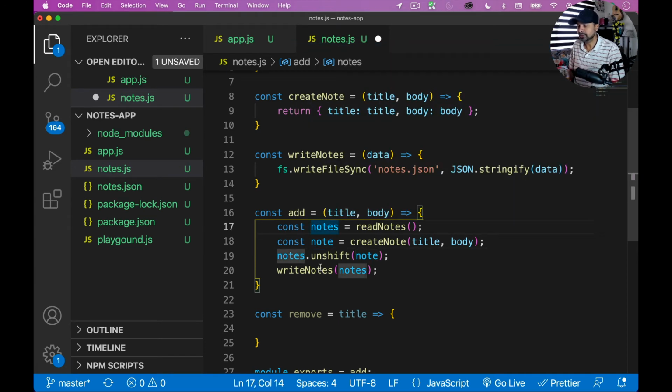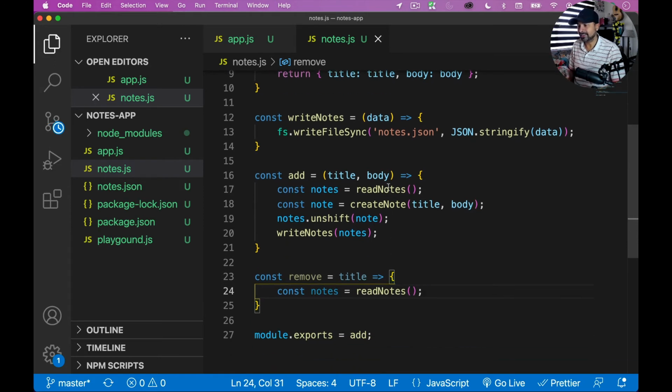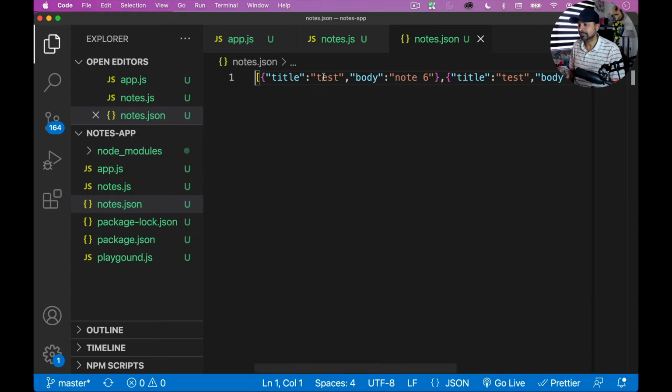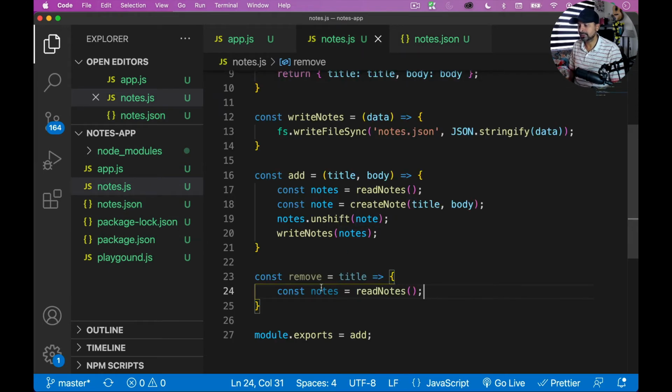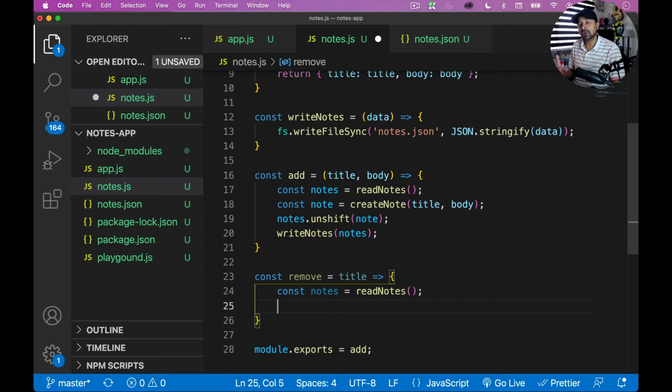So this will be nodes. So again, I'm going to copy this line because first of all, we need to grab all the nodes from our file, right? Our nodes.json file. So first of all, we need to grab all the nodes inside my remove function, and then I'm going to remove that node using something called a filter function. So I'm going to loop through these nodes. I'm going to compare the title, and I'm going to remove only those nodes which are going to have this title. So let's write that.